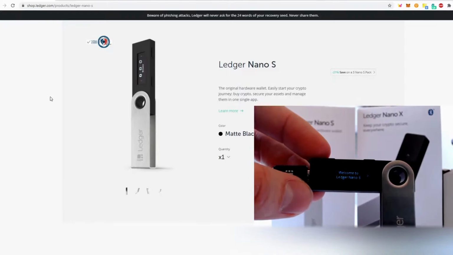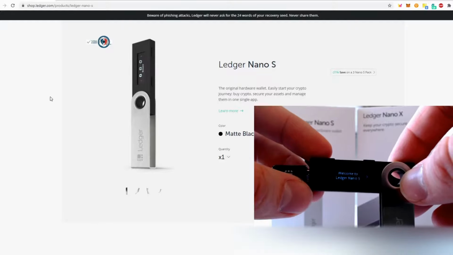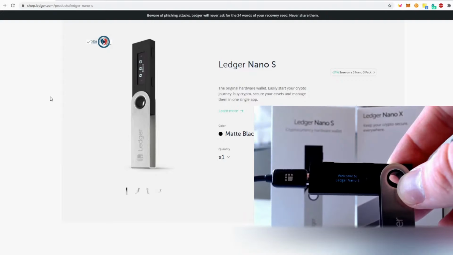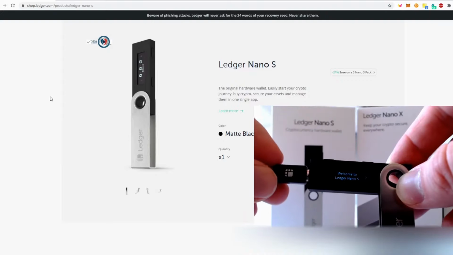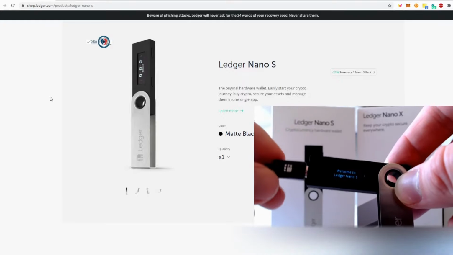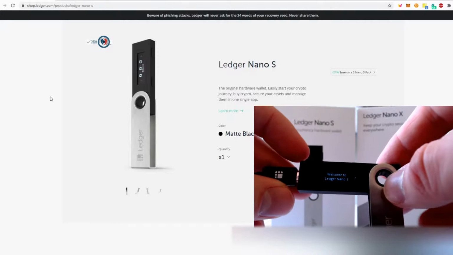So both of these models are good. However, the S is slightly cheaper. So if you want to save some money, I would go with the S, which is what we're going to set up in this video. But the setup for the X is pretty much identical. Once you get to grips with setting these up and using them, they do become second nature. Don't let the fact it's a hardware device put you off at all. You need to get one of these and start using one.